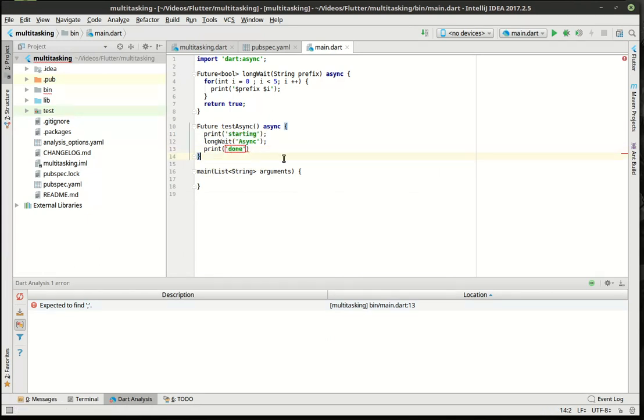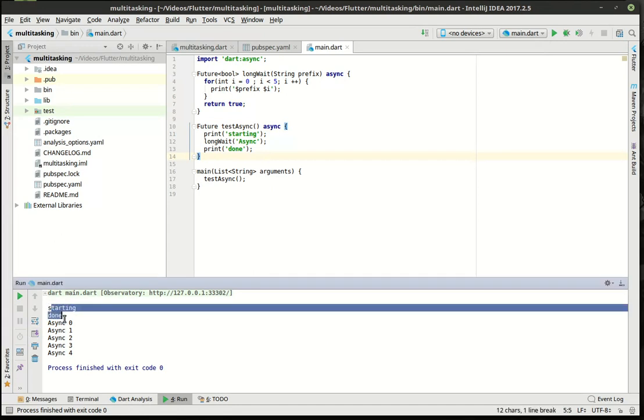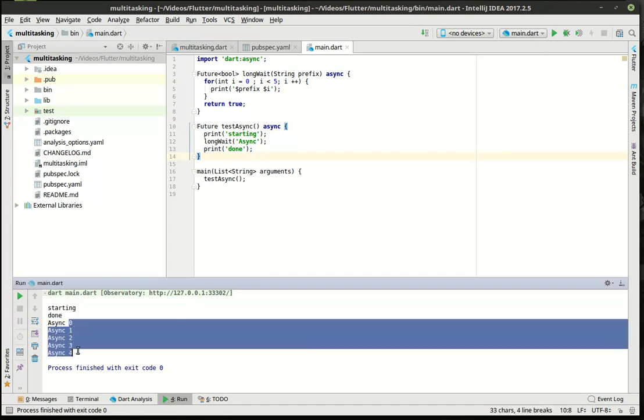Nothing too snazzy about this. It looks like it'll just run, right? So let's actually grab this and run it and see what happens here. Notice how it says starting, done, then it says 0, 1, 2, 3, 4.